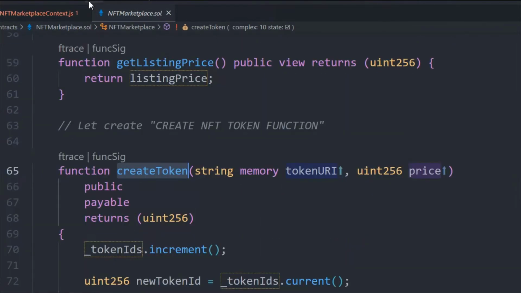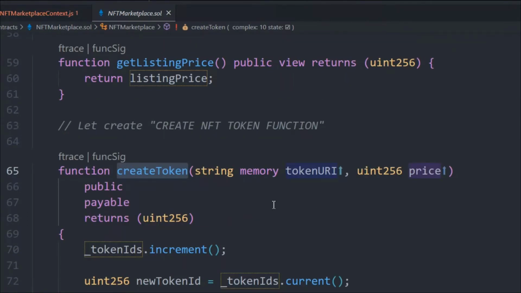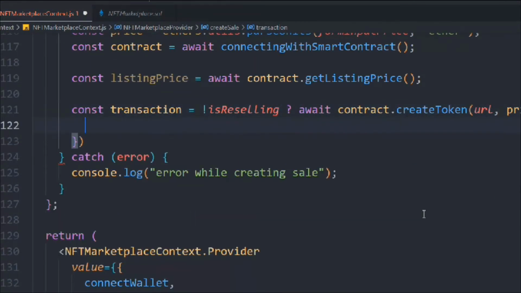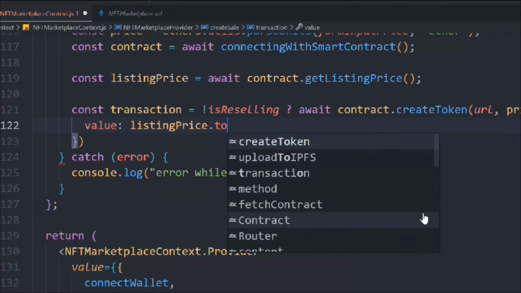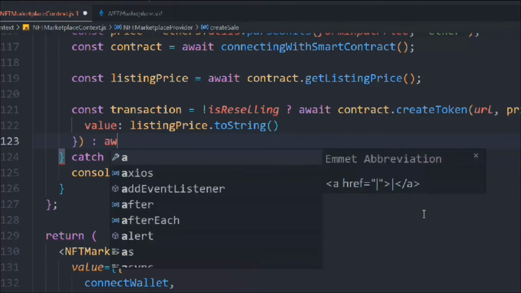So let's come here. If the user tries to create a new NFT, then we want to call this create token function. You can notice one thing, that in this create token function we have to pass two things: one is the URL of the NFT and the price, and we already have that. Let's come here, we're going to pass the URL and the price, and we have to define the value as well. Here we have to define the listing price, and we have to convert that listing price to string. That's the first function.